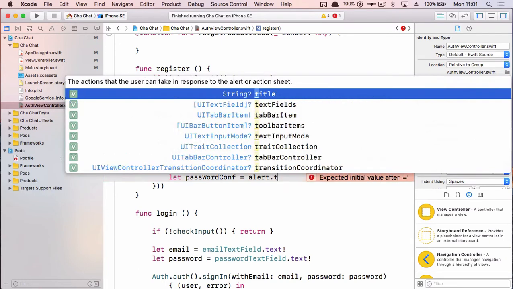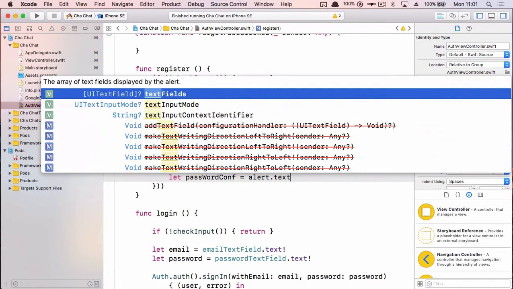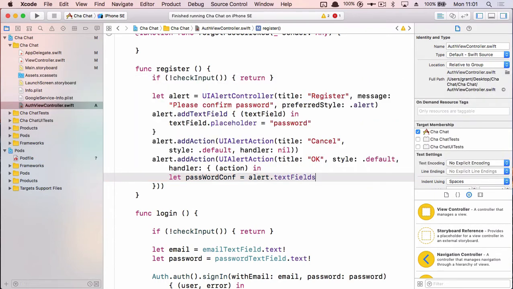Now we can't just access that text field. You'll notice you actually get an option to have textFields, which is an array of text field. And that means we actually have to iterate through all the text fields. Now we know there's only one, which is here. So this is going to be at index 0. Remember, everything is at index 0.